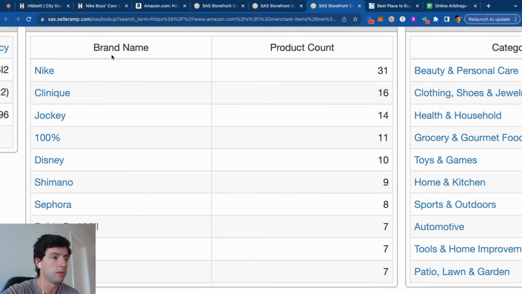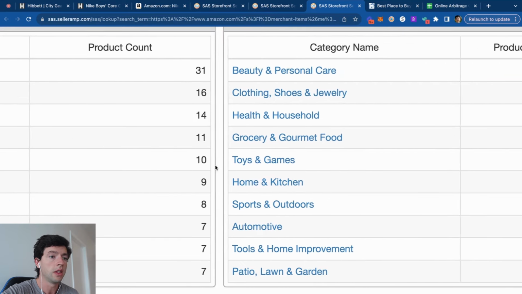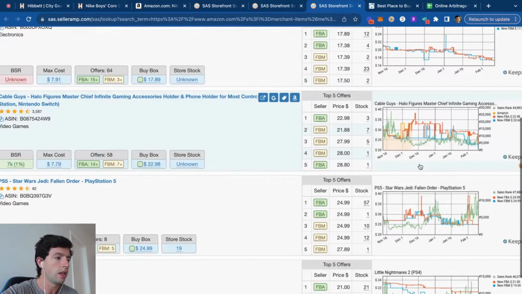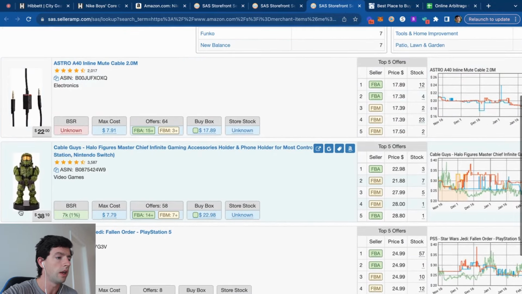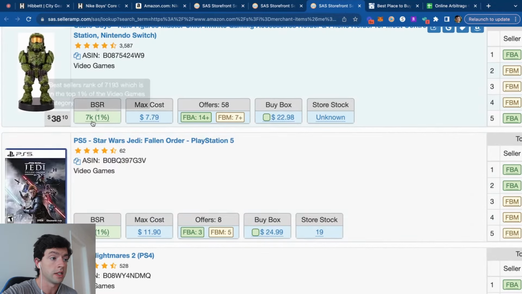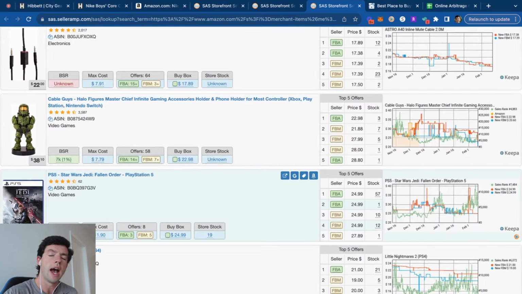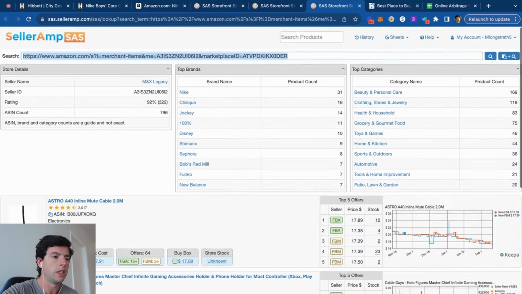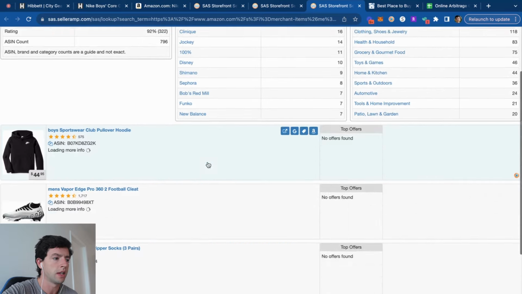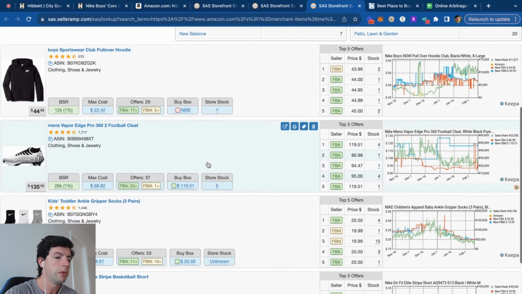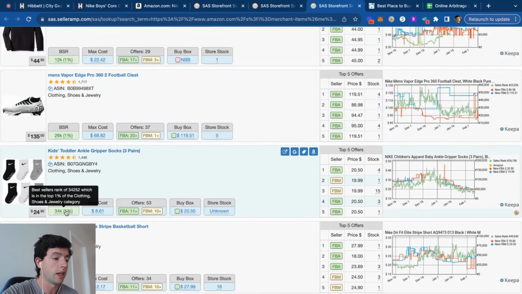So now we can see the different brands the seller's carrying, the different categories the seller's carrying, and we can go ahead and scroll through their catalog and take a look at their fast selling products, 7K BSR, 6K BSR. As a beginner, I'd recommend doing a little bit more niche and going ahead and filtering your favorite brands. I like selling Nike stuff, for example. So now we can see a bunch of fast selling Nike products right here. 12K rank, 26K rank, 34K rank, etc.